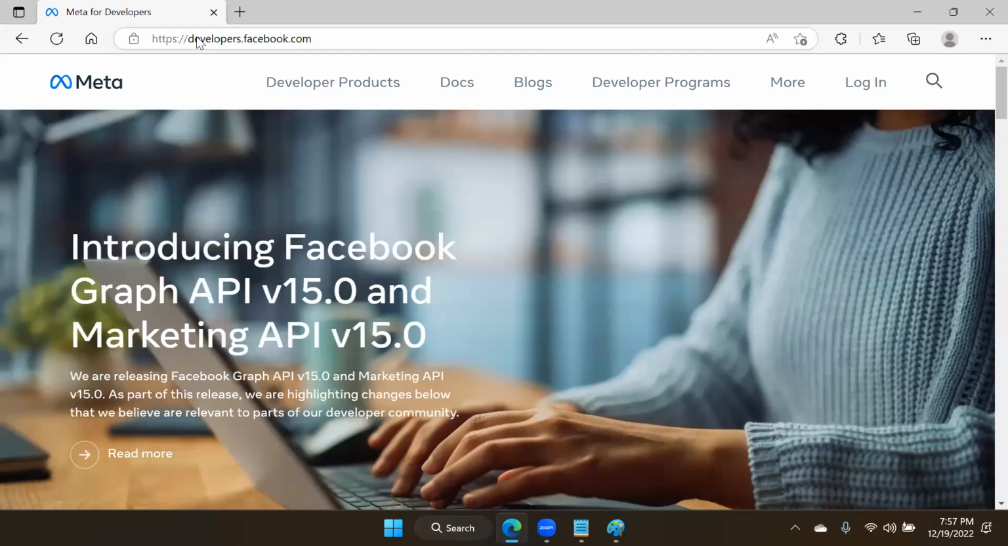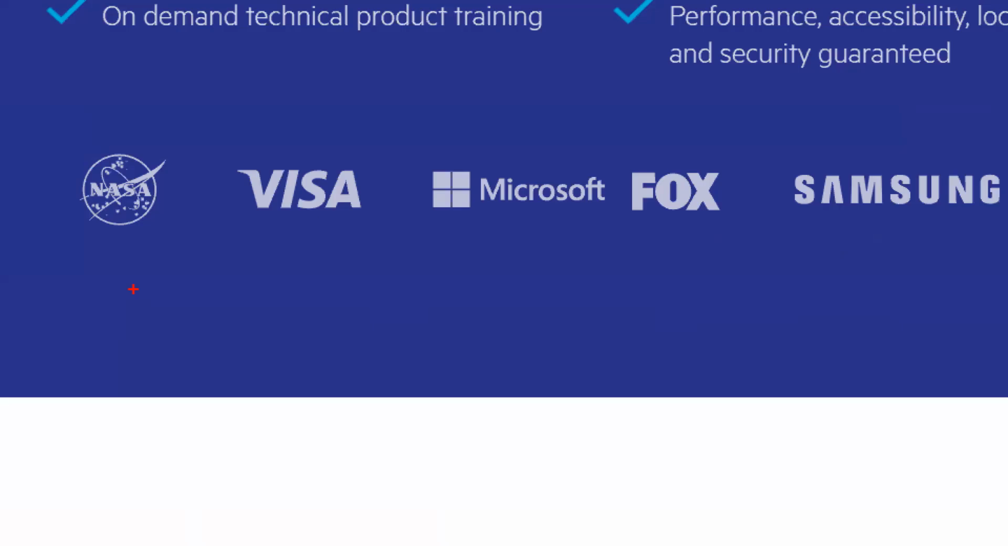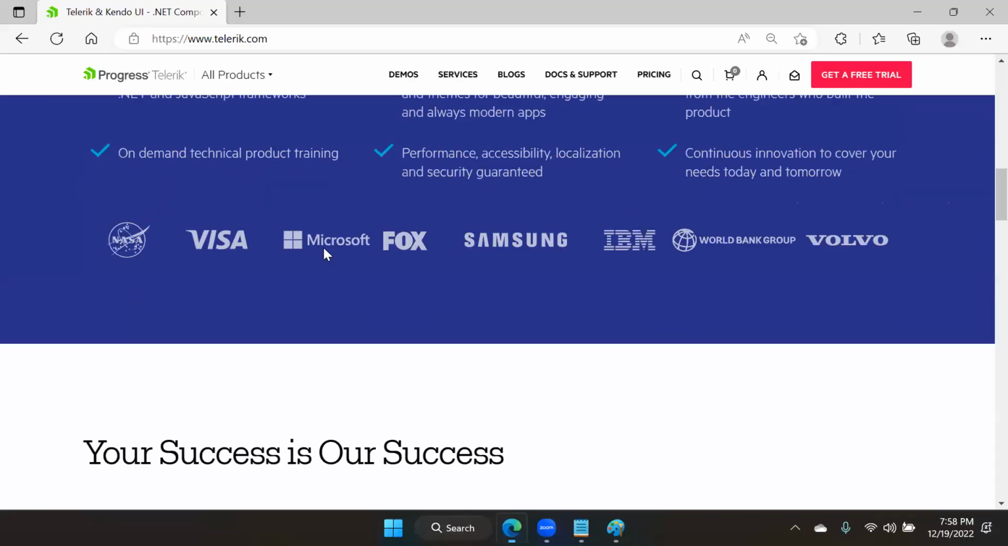Telerik is a third party. You can see Telerik, modern UI made easy. You can see these are the customers of Telerik. NASA is a customer of Telerik. Microsoft is a customer of Telerik. Microsoft itself is a software development company, and they are taking support of software from Telerik.